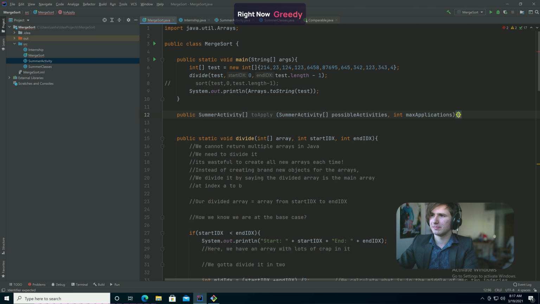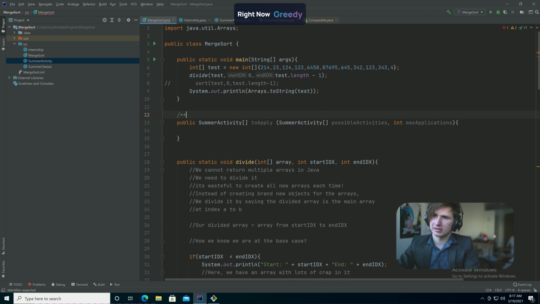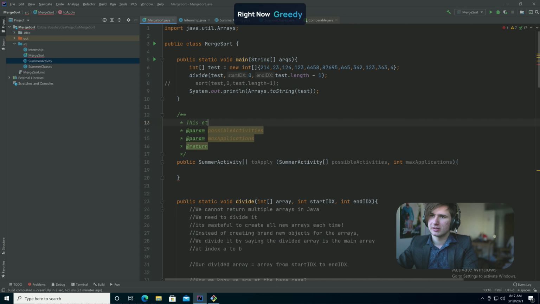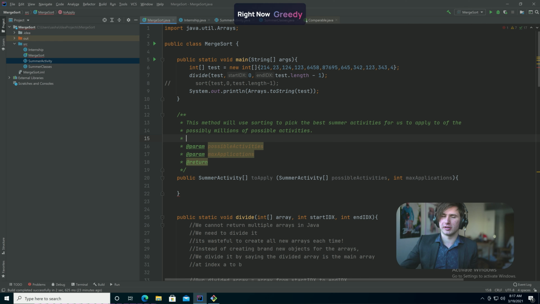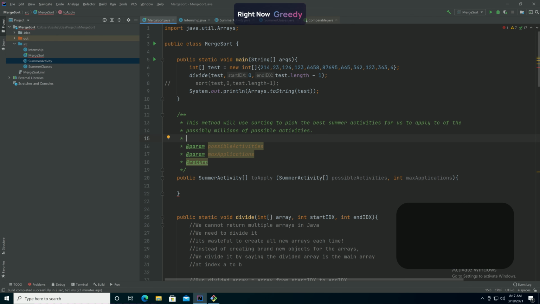Now the point of this method is that it will use sorting to pick the best summer activities for us to apply to, out of the possibly millions of possible activities. Now the reason we care about using merge sort here is what? Could somebody tell me why we'd use a fast sorting algorithm to write this kind of method?